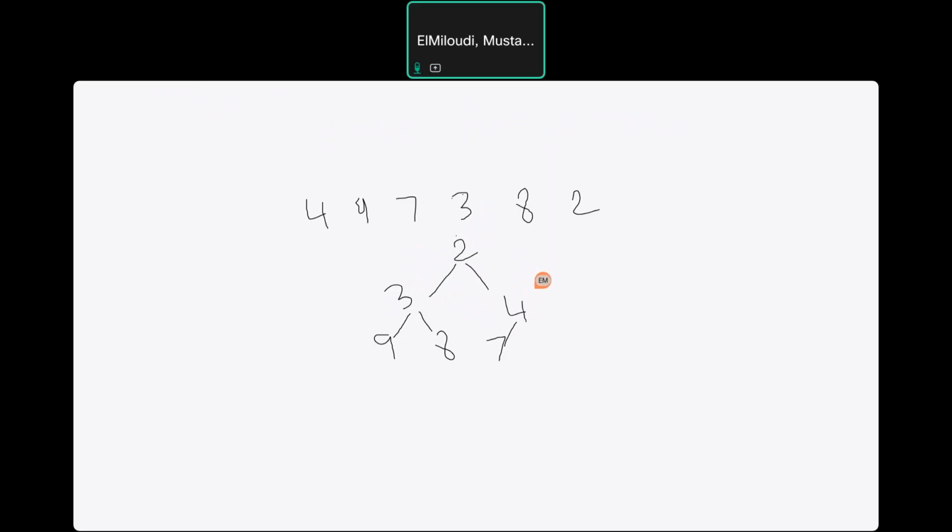Now, what is the state of the priority queue after inserting these elements? We start from level 0, 2, and then we go from left to right, 3, 4, and then level number 2. The first one is level 0, level 1, level 2, always from left to right: 9, 8, and 7. So this is the priority queue after insertion.